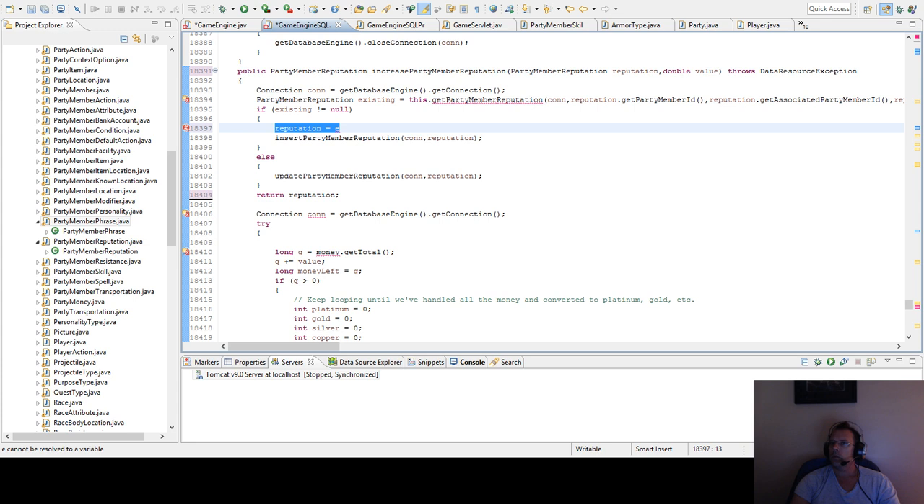We're going to take our current reputation and set its ID equal to the existing one.